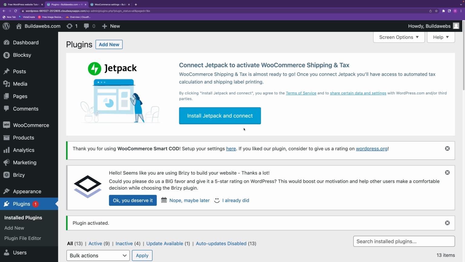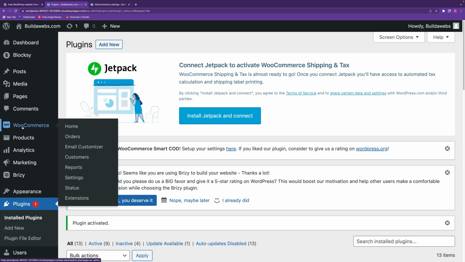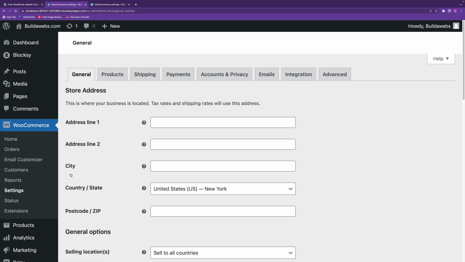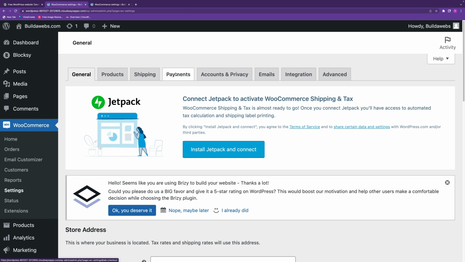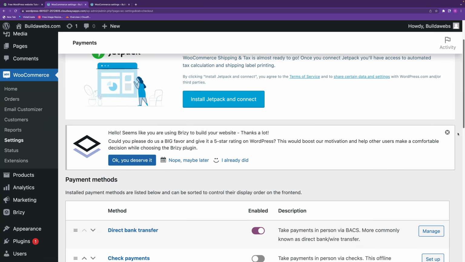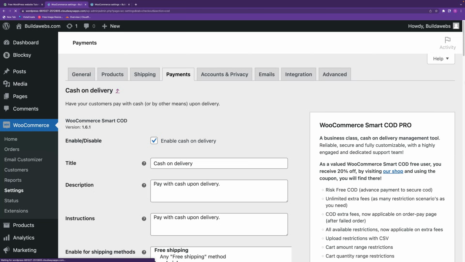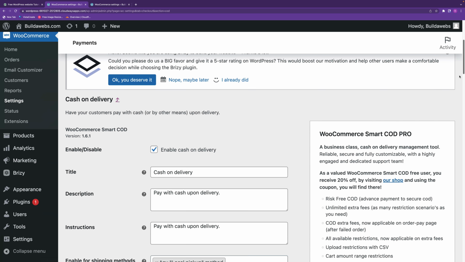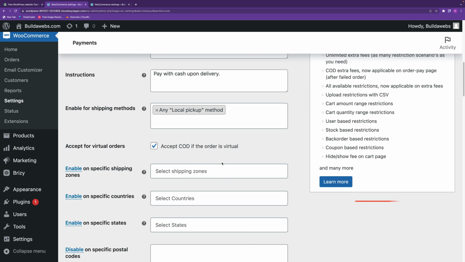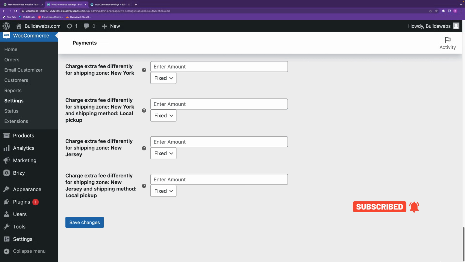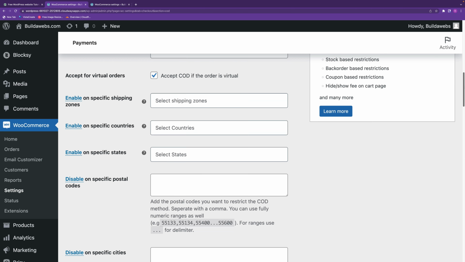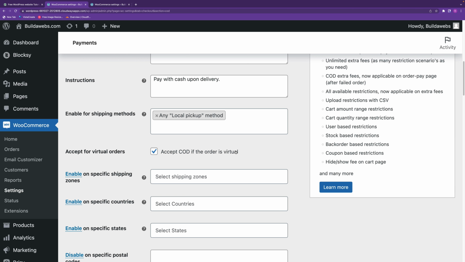Now that's enabled, so what we can do is we can go back to WooCommerce and we go back to settings and we're going to go to payments. When you go into payments, and if you ever want to make a change to cash on delivery, all you need to do is click manage here. And before, you'll see it only went down to this section here. Now we've got a load more options which you can enable, and I'm going to show you some of the ones that I see as really important for cash on delivery.